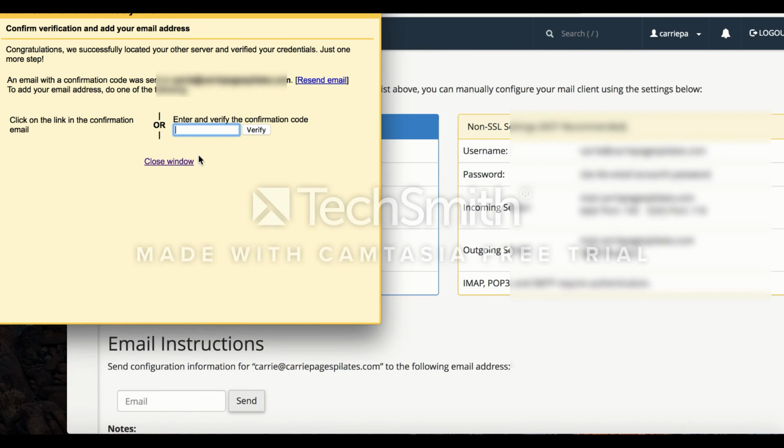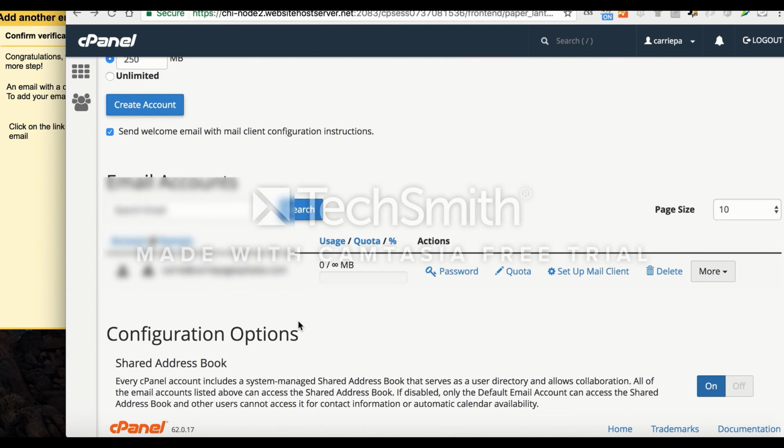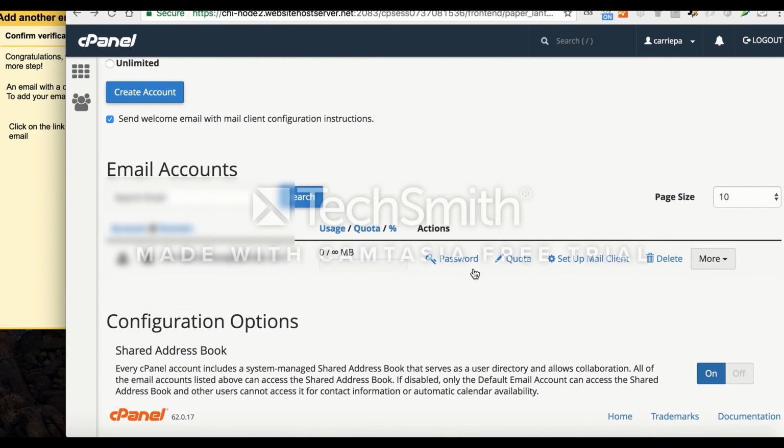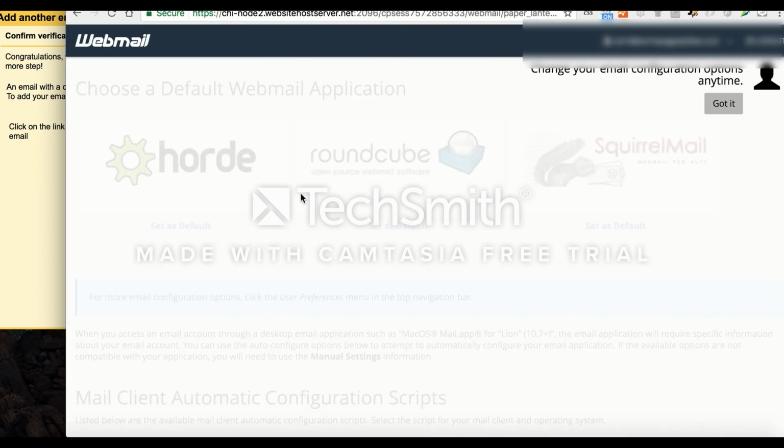If the credentials that you've entered are correct, you will come to this next screen, confirm verification and add your email address. The verification code will actually come to the email address that's set up through your server. So we need to go back there, and in the email section of your hosting provider, you're going to click on more and access webmail. It will log you in. It might ask for your login one more time over here, or it might not, depending on where you are.